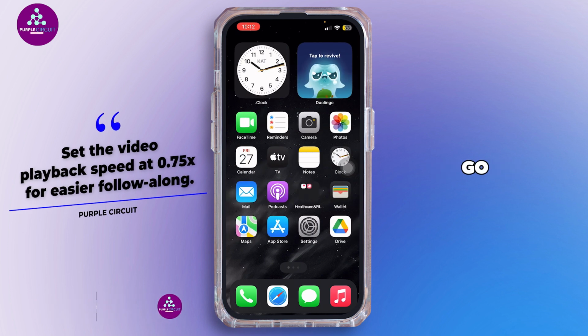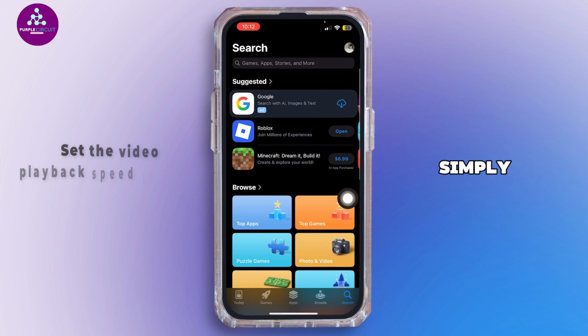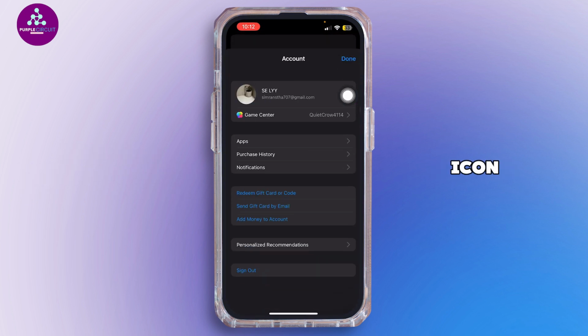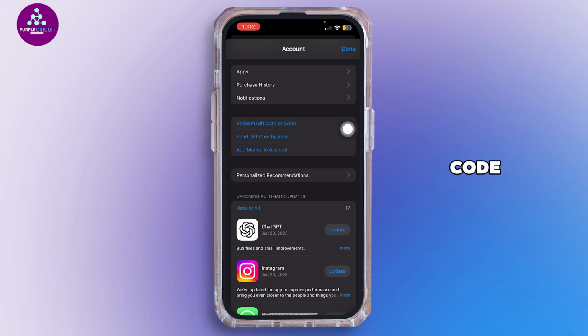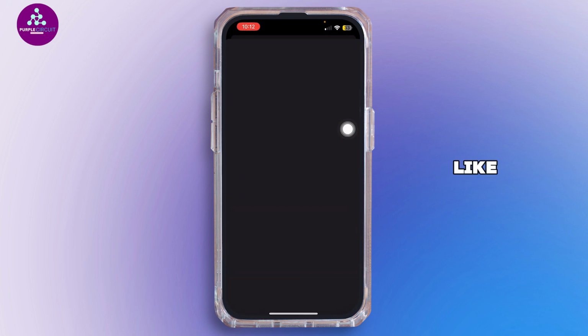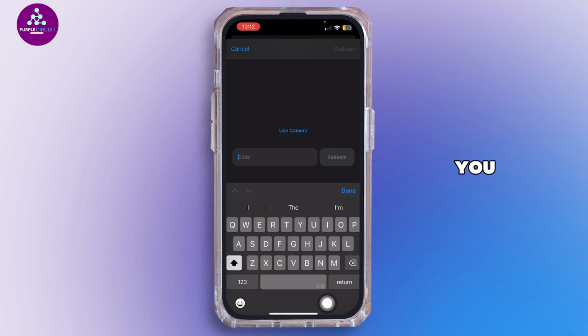For that, first of all, go ahead and open the App Store on your mobile device. Once you open the App Store, simply tap on your profile icon. Inside here, you will be able to find an option that says redeem gift card or code. Tap on it, and then tap on enter code manually right over here. Inside here, simply type in your Apple gift card code and then tap on redeem to redeem that gift card.